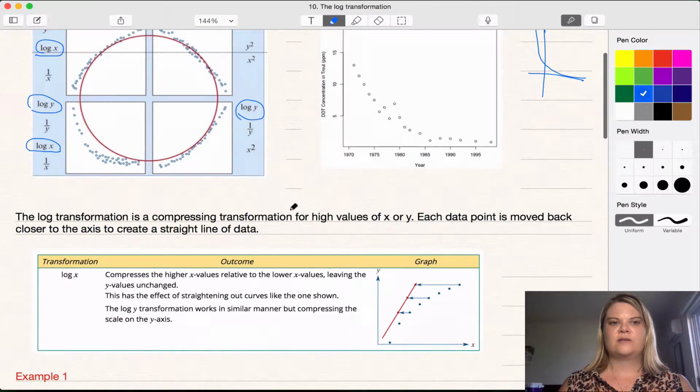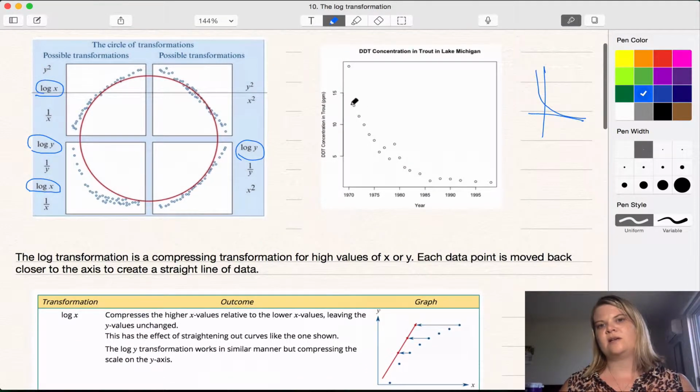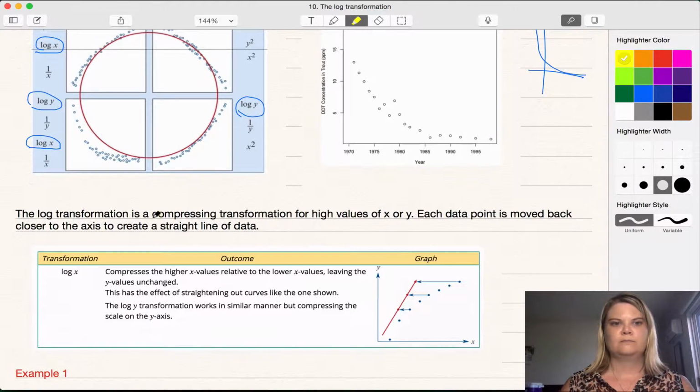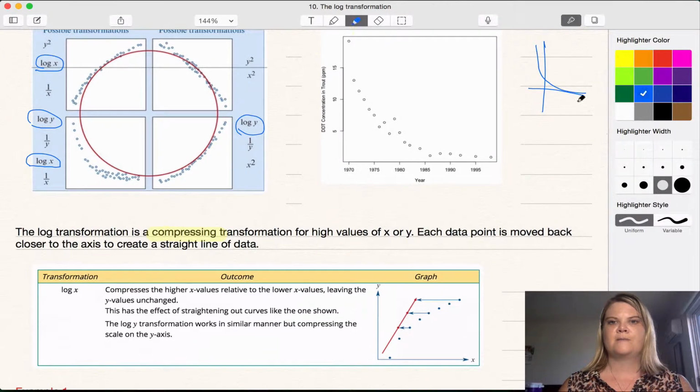The log transformation, remember our aim is to get this curved line to look more like a straight line so we can fit a least squares regression line to it. The log transformation is a compressing transformation for high values of x or y. Each data point is moved back closer to the y-axis to create a straight line of data.